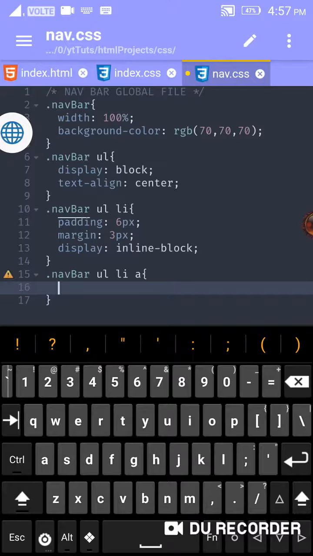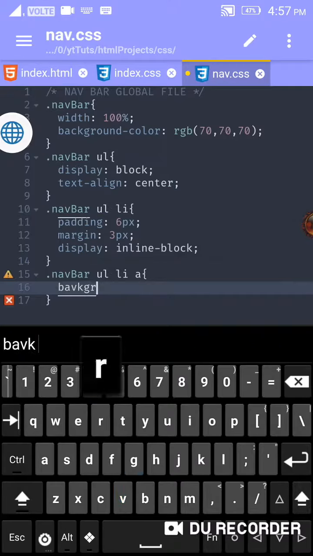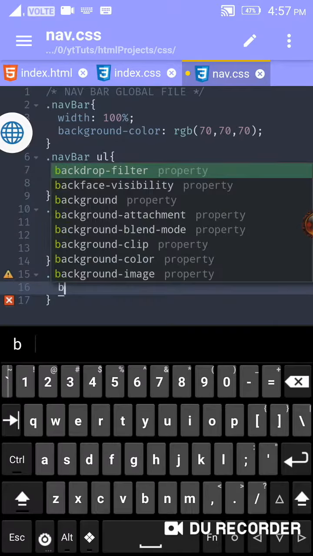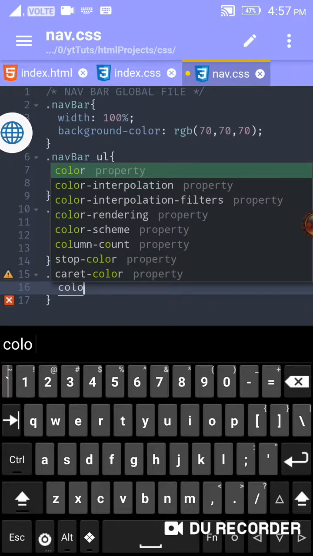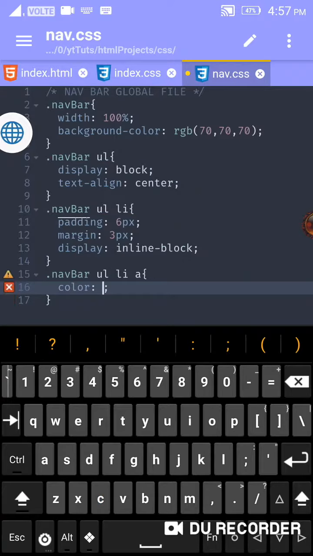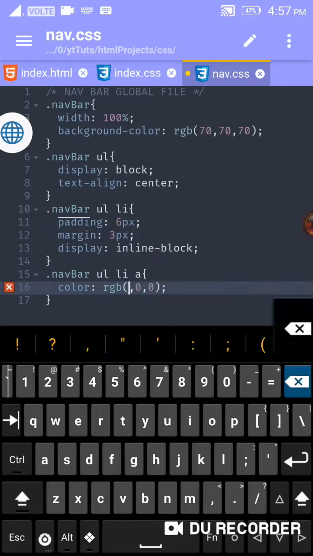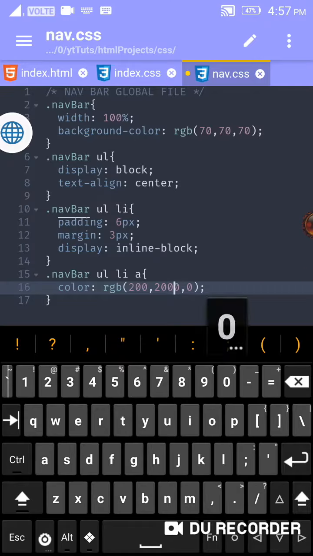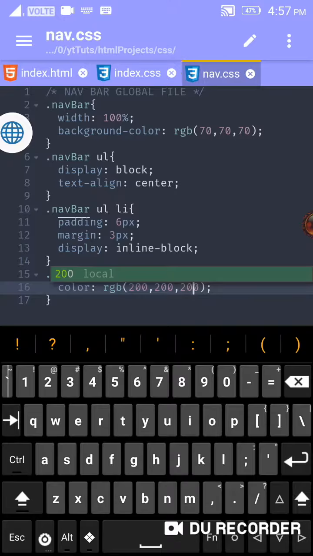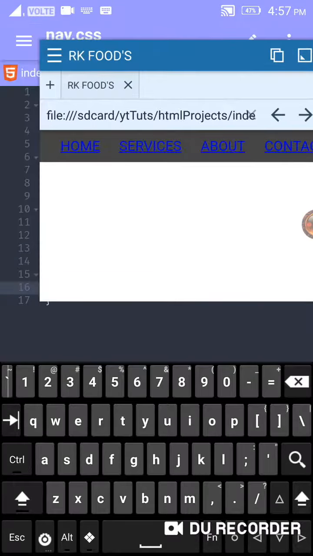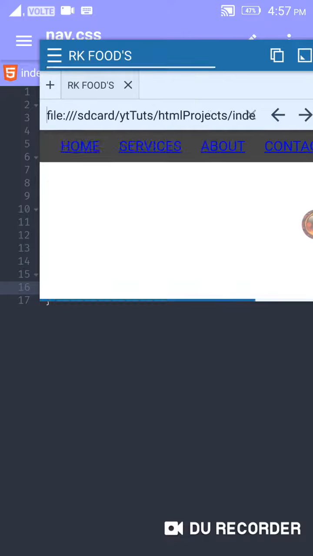First of all, I'm going to make the background color in RGB values here: RGB 200, 200, sorry, not 2000, 200. Alt S, then reload.